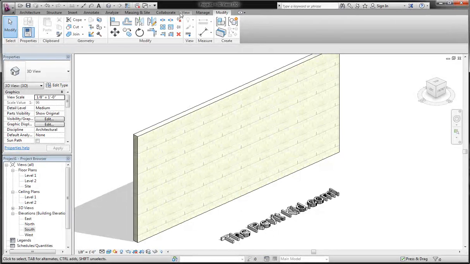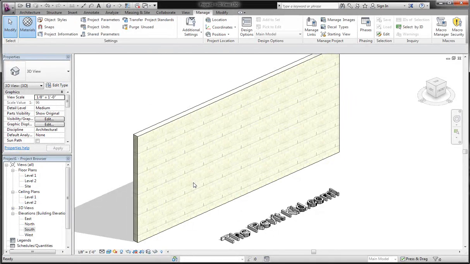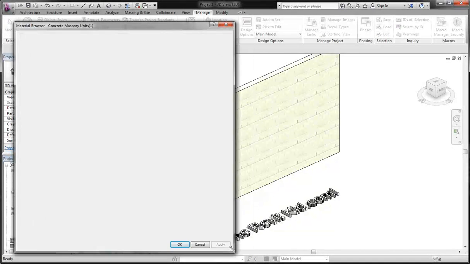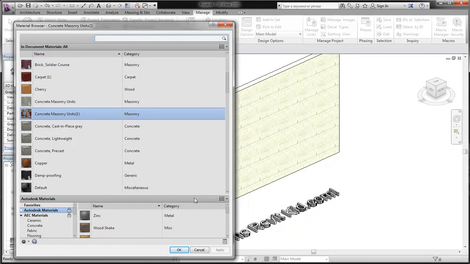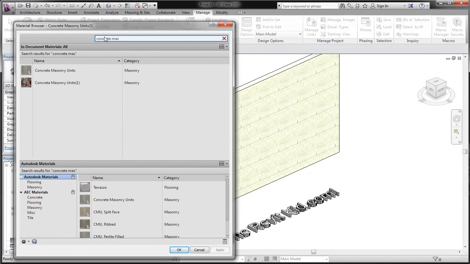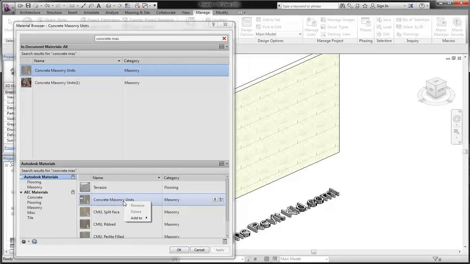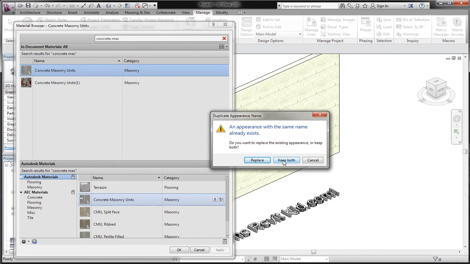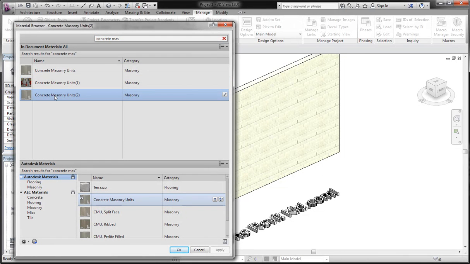So if I go under Manage and Materials, let me pull this up so you can see it. And I search for my concrete masonry wall. Concrete masonry units. What you have to do on the bottom here in 2013 is right click where it says concrete masonry units, say add to documented materials, and say keep both. So now it created this one down here called concrete masonry units 2.